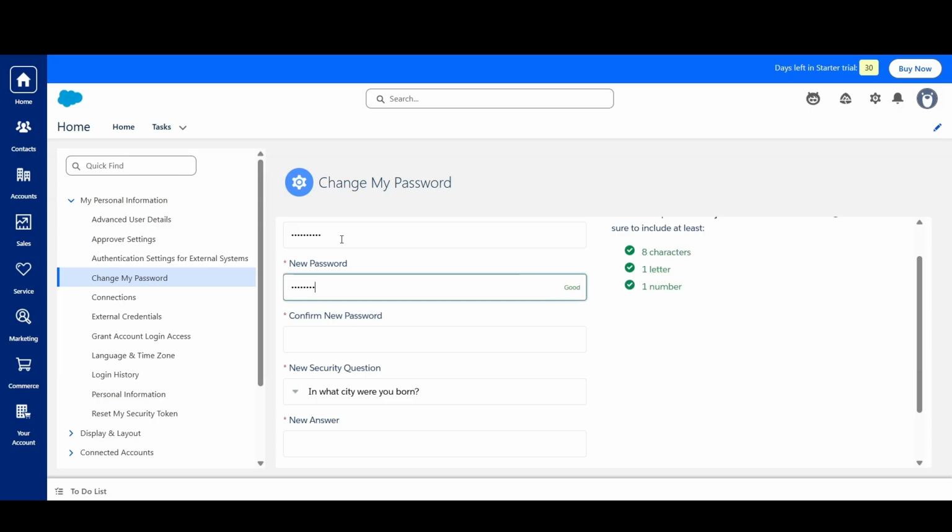A quick tip: consider a long passphrase that's easy for you to remember but hard to guess, and avoid anything that could be publicly known about you. Steer clear of dictionary words paired with predictable numbers. You'll also want to make sure your new password is unique to Salesforce rather than reused from another service.